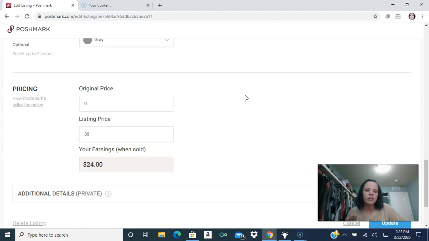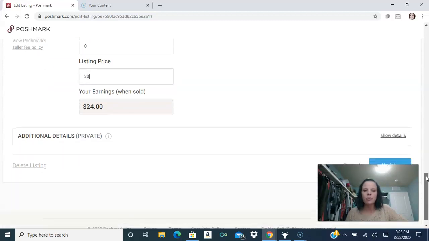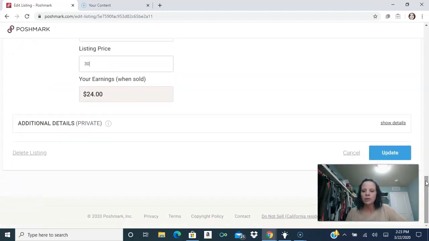Sometimes you can ask for a little bit more than you actually expect to get for it, and that's usually smart, especially at the beginning, because then you have room to give some deals, have a sale if you want to. And they have these things called closet clear outs where you can drop the price and share your item with everyone, let them know it's for sale. But you can't do that if you're already down at your rock bottom price.